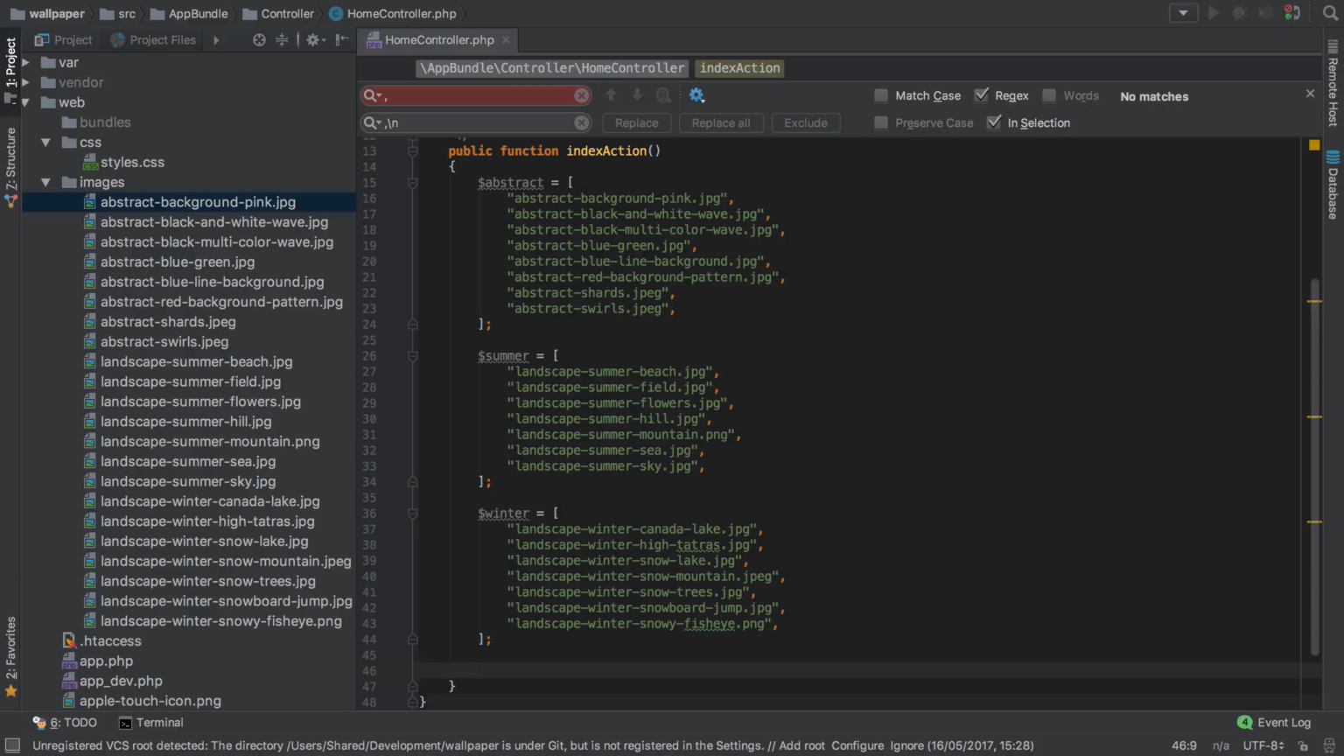Now we're going to start off by displaying the random images, because that's probably the easier of the 2 problems that we're going to have.